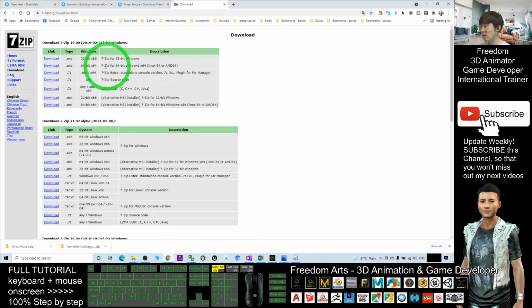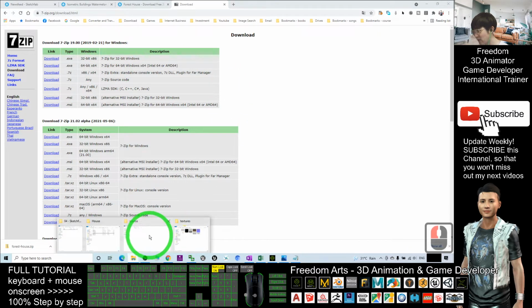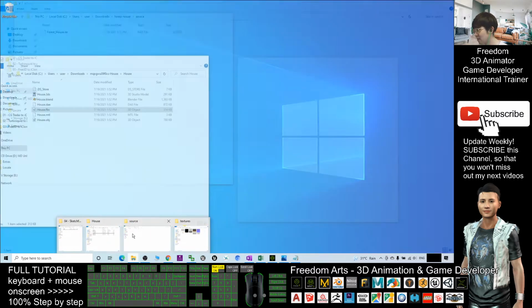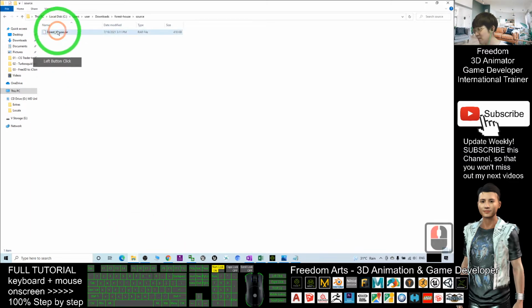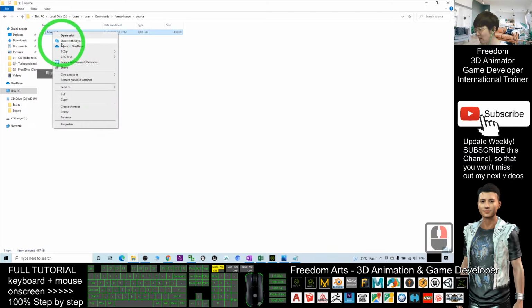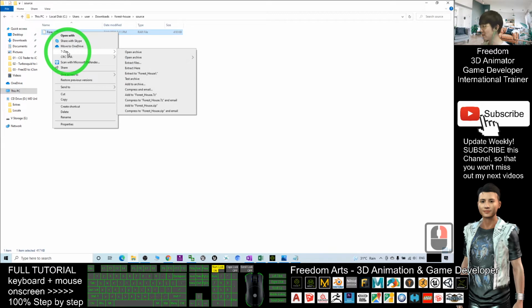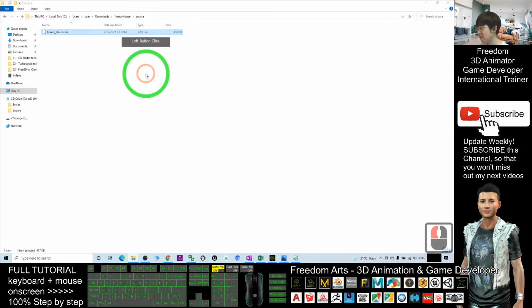Once downloaded, you just need to install the 7-zip into your computer. Then you should be able to extract any of the zip files. For example, this is a RAR file. You just need to right click and you have a 7-zip option. Here, you can just click extract to Forest House.